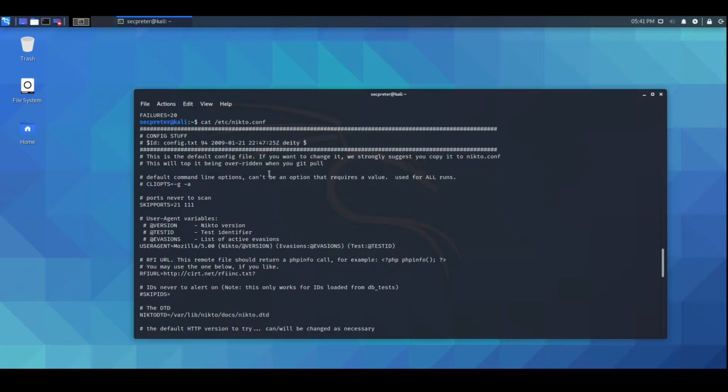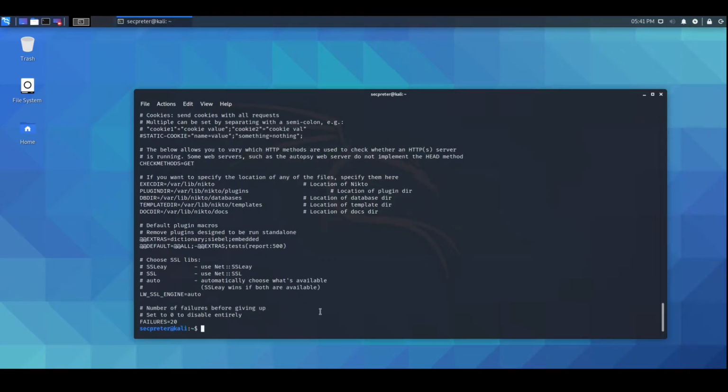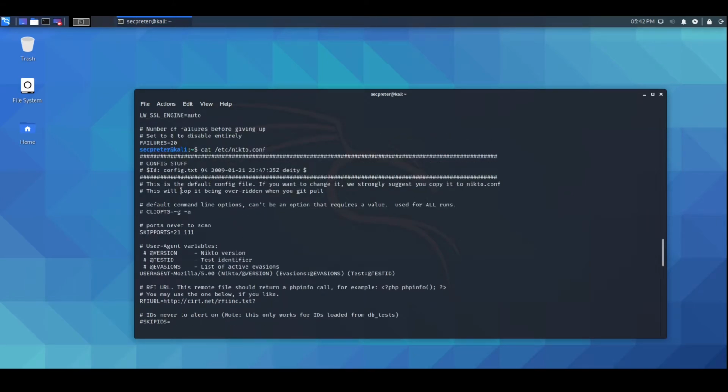So what if we are dealing with 100 lines, 200 lines, 1000? The first command that I will teach you is head. Head outputs the first 10 lines in a file. To do that, just type in head and then the location of your file, /etc/nikto.conf, and press enter. We see here that we output the first 10 lines from this text file.